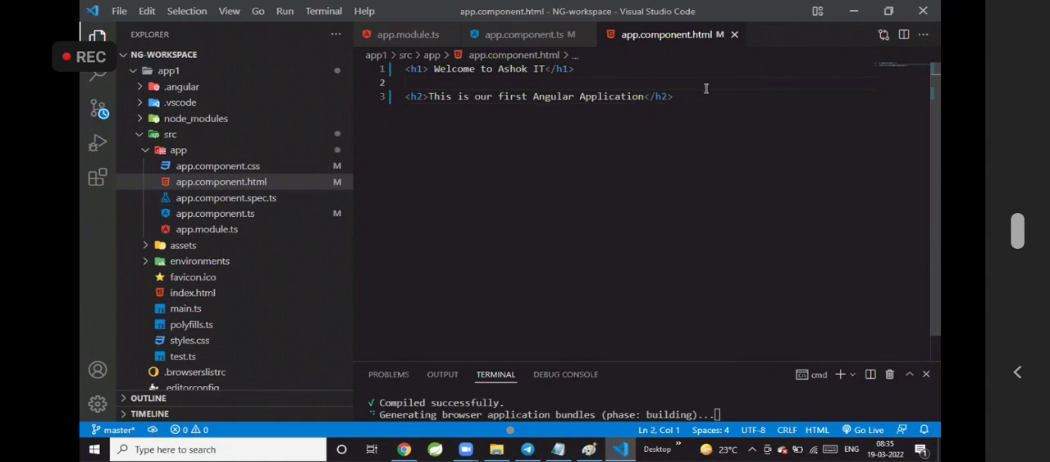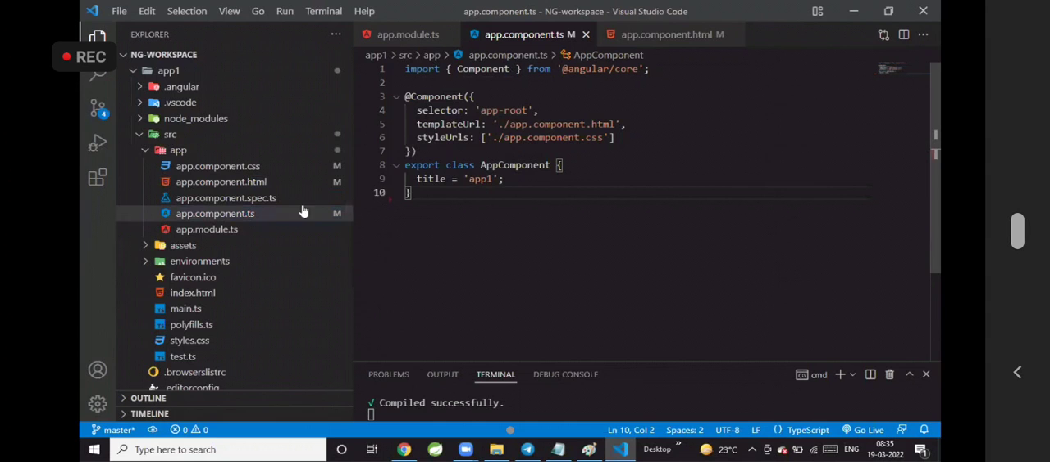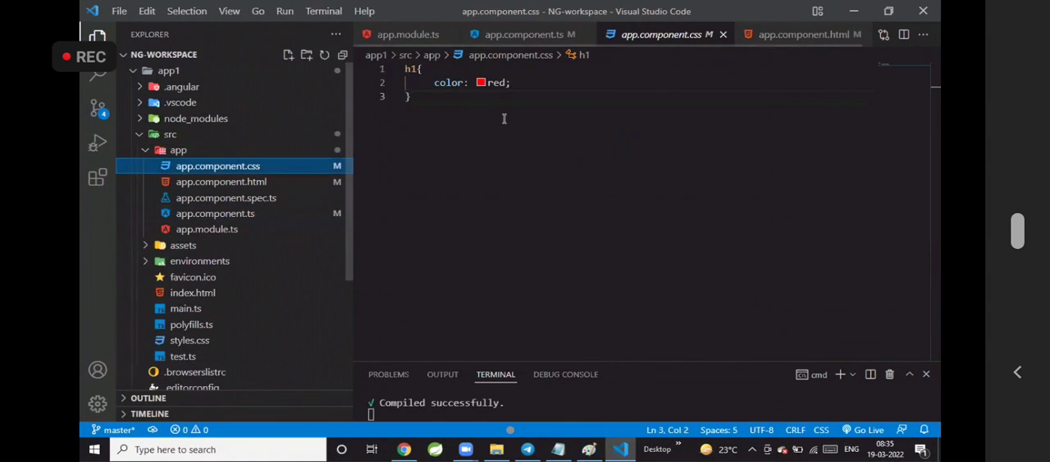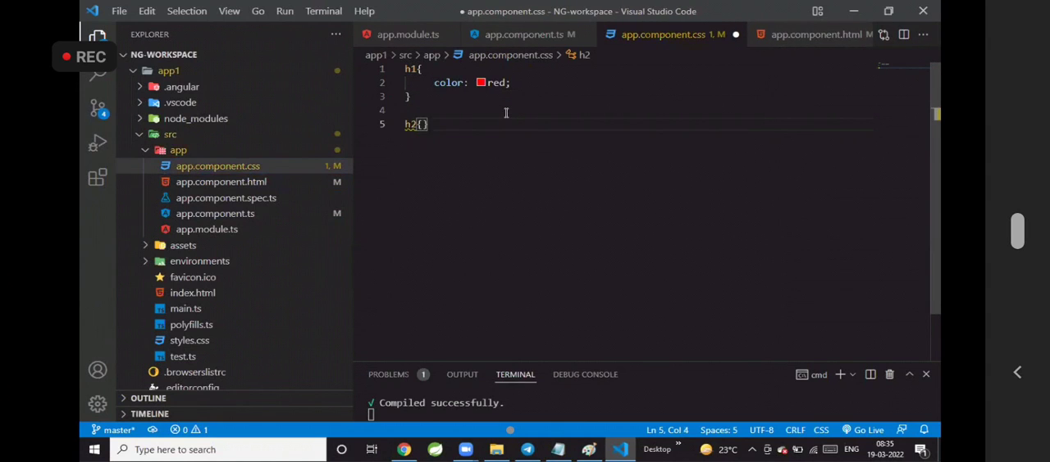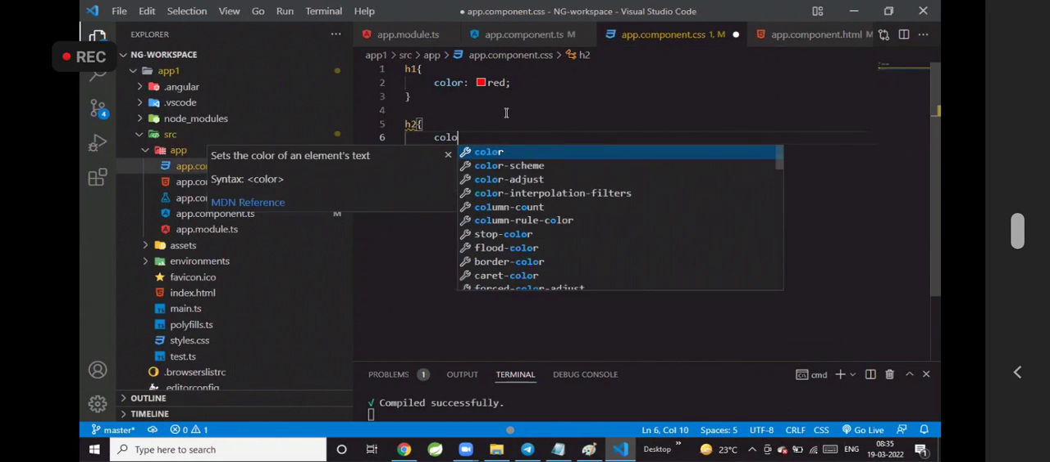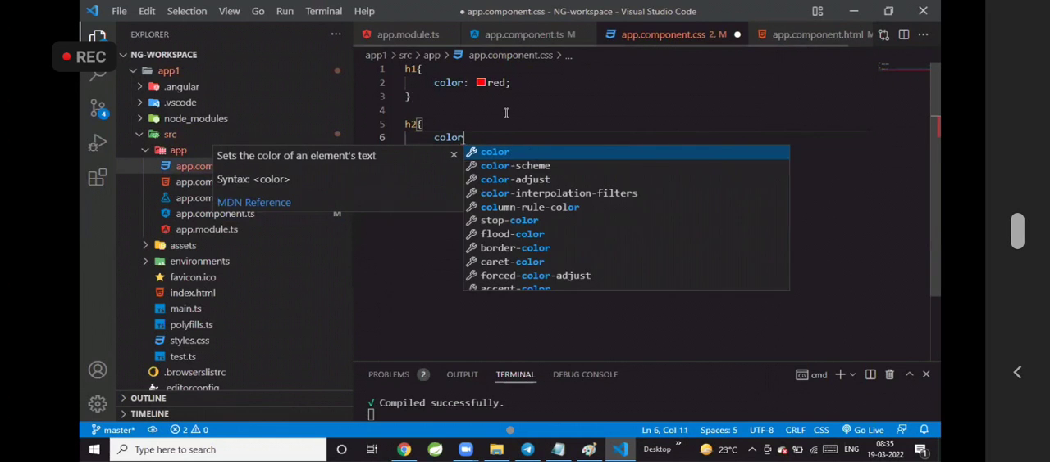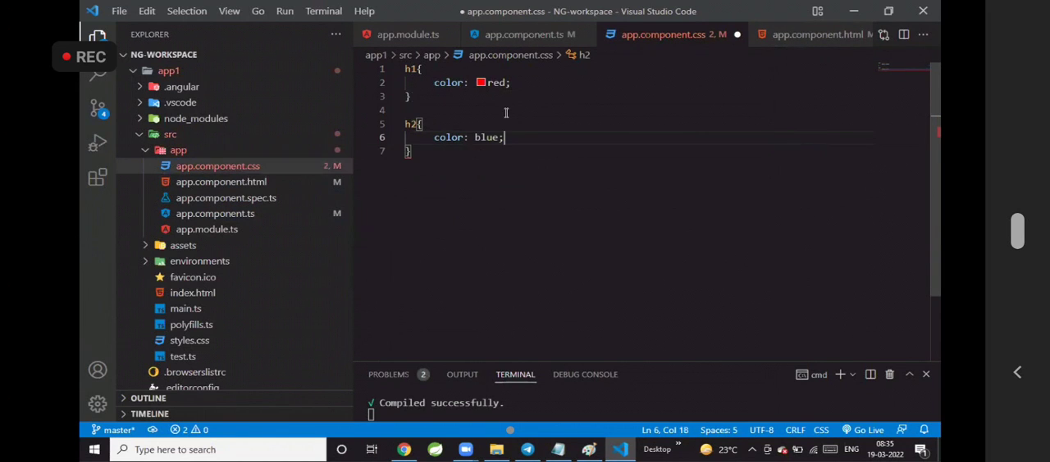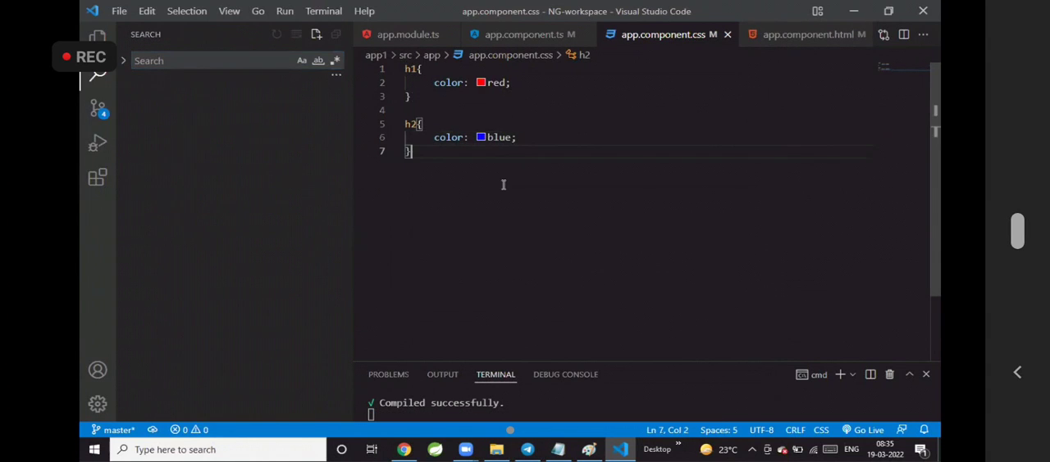For H2, I want to apply blue color. Where can I apply the blue color for this HTML? This HTML belongs to the app component. Now, what is the CSS file for the app component? app.component.css. Go to the CSS and write the CSS for H2. I want to give the color as blue.